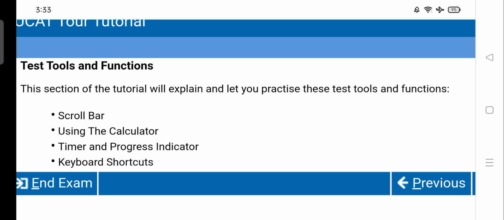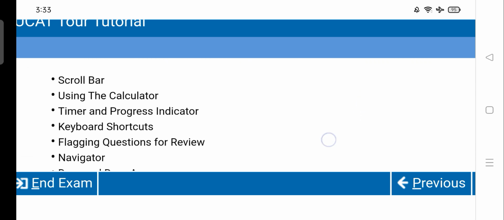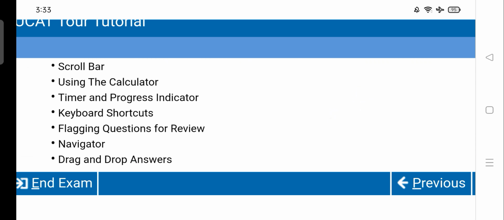So there are some functions, or you can say some tools, that you're going to use during your test. These are going to be very helpful. You have to know about them, then you can solve your questions. So first we have the scroll bar, and how you're going to use it. Then the calculator. So we're going to learn how to use the calculator in a computer-based test.